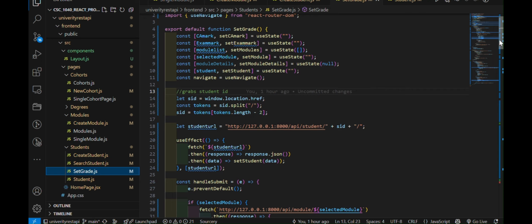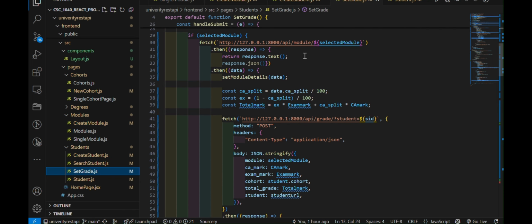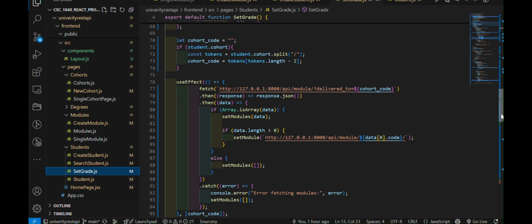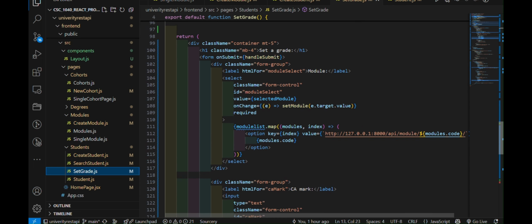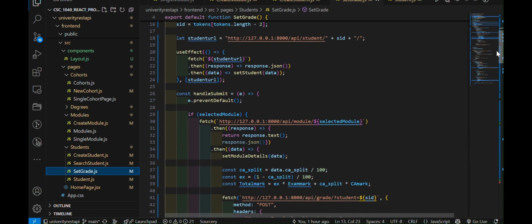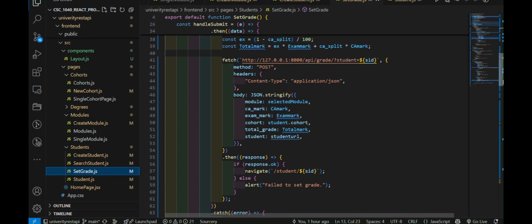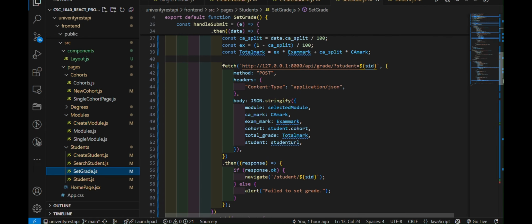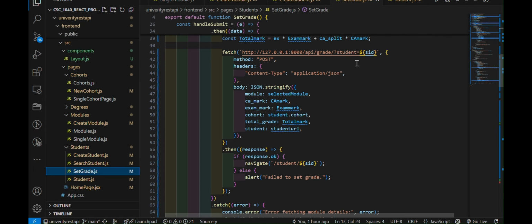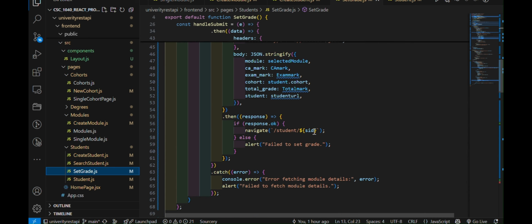In set grade, based on a selected module, we select a module from down here with the options, and then from that selected module we can add a grade and a total mark, and we post the grade, the total mark and the module back to the backend and navigate back to student.